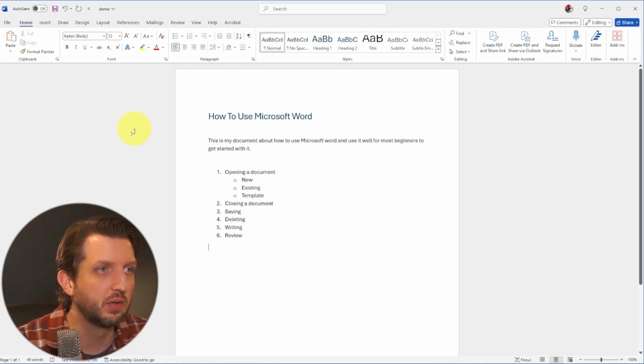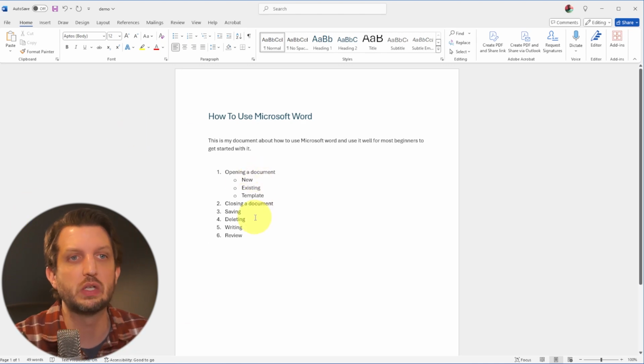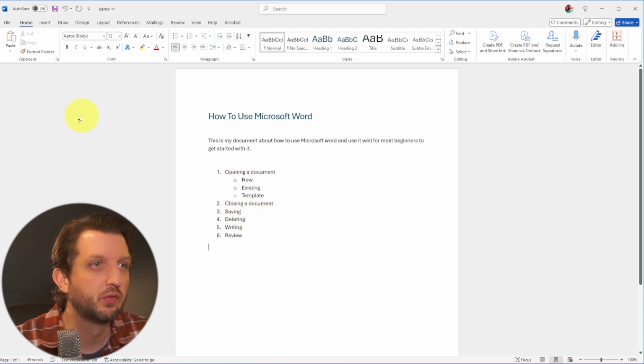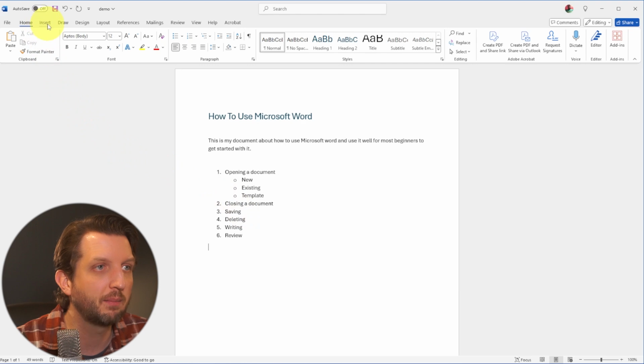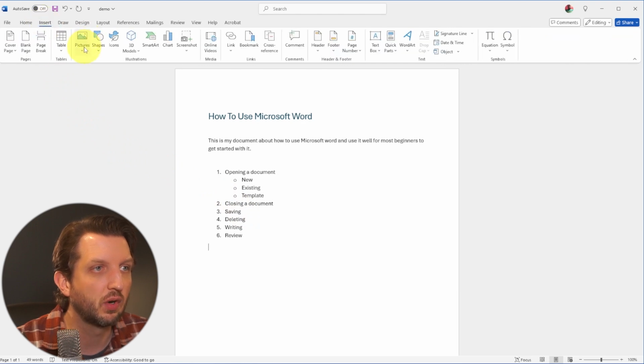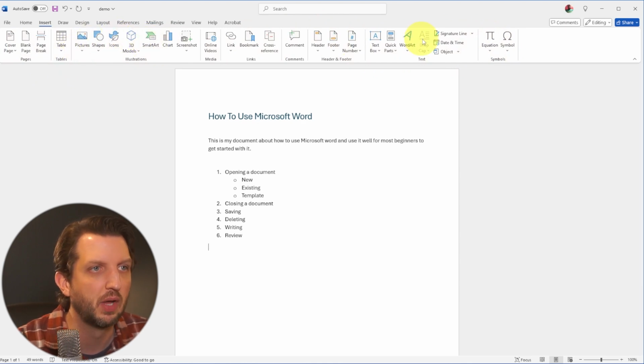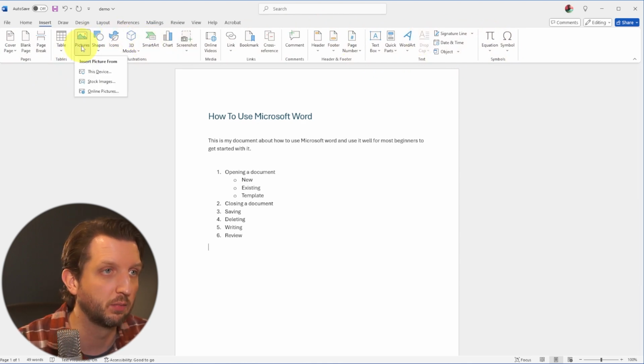Now, the other thing to keep in mind is that Word isn't just for text. You can actually also add pictures. So you can go up to the top here, you go to insert, you can insert all these sorts of things, and I won't go through all of them, but you got pictures, you got shapes, you got icons, 3D models, screenshots, all sorts of things. But we're just going to go into pictures.